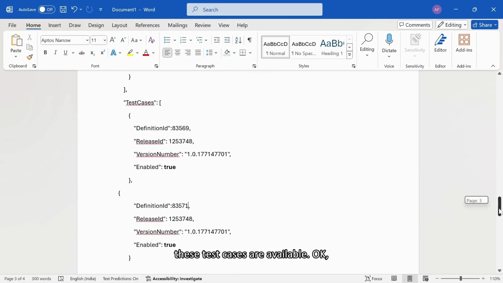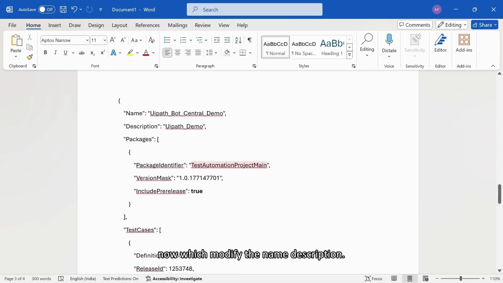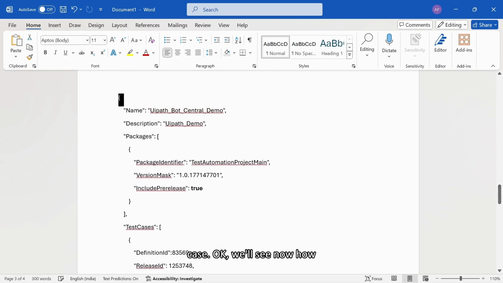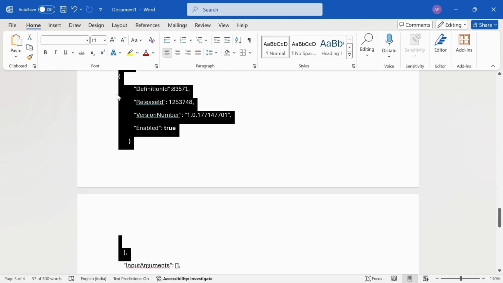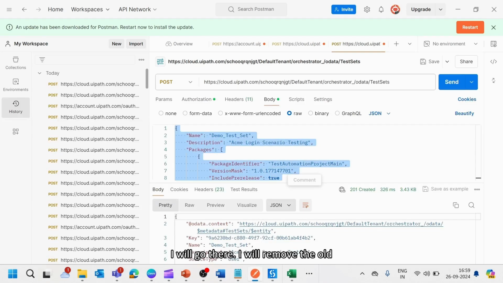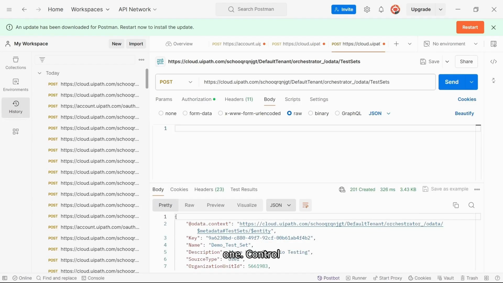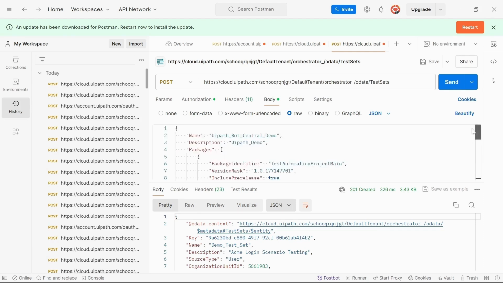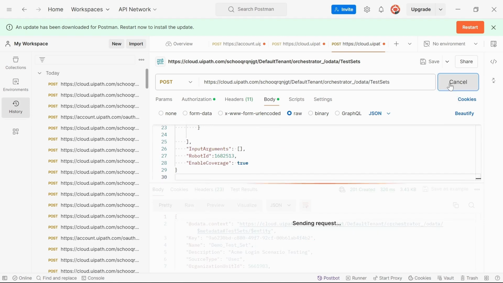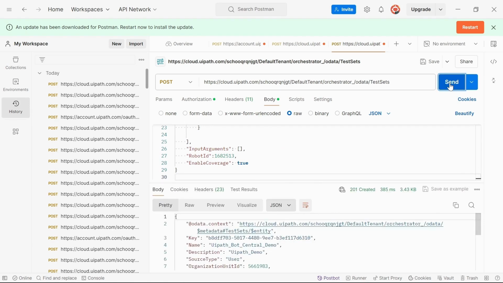Okay. Now we modify the name, description, and we added one more test case. We'll see now how it works. I will go there and remove the old one. Control paste. Okay, I hope it will work. I will hit send. Oh, great. You can see 201 created, right?